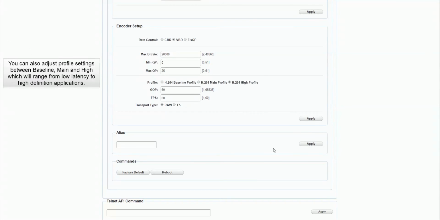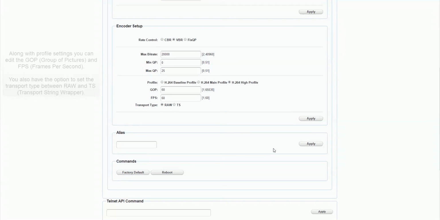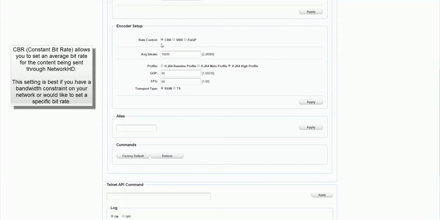You can also adjust profile settings between baseline, main, and high, which will range from low latency to high definition applications. Along with the profile settings, you can edit the GOP, group of pictures, and FPS, frames per second. You also have the option to set the transport type between RAW and TS, also referred to as transport string wrapper. CBR, also referred to as constant bitrate, allows you to set an average bitrate for the content being sent through NetworkHD. This setting is best if you have a bandwidth constraint on your network or would like to set a specific bitrate.